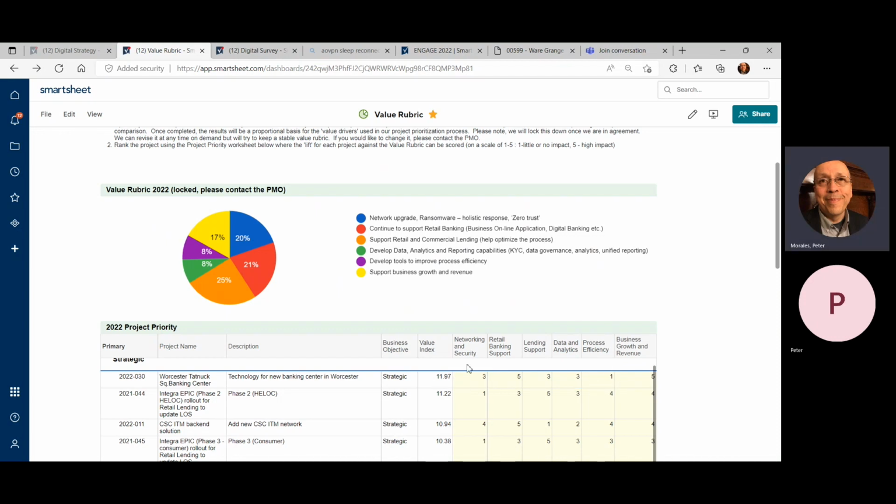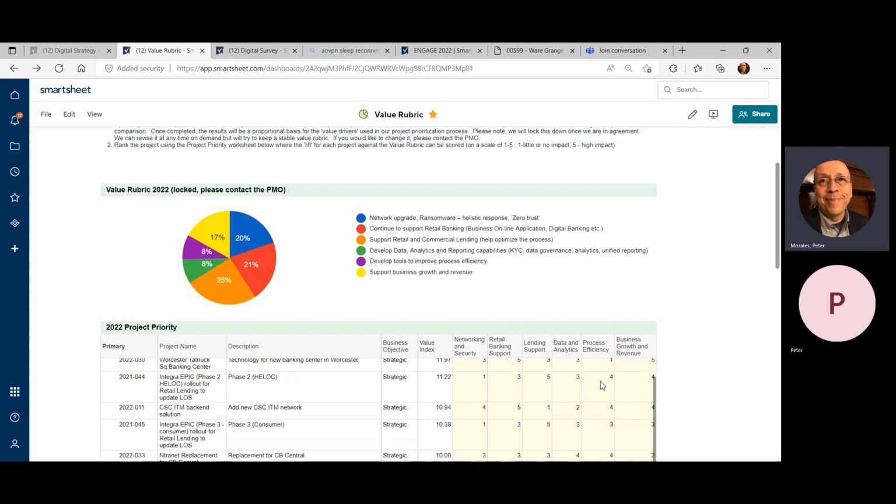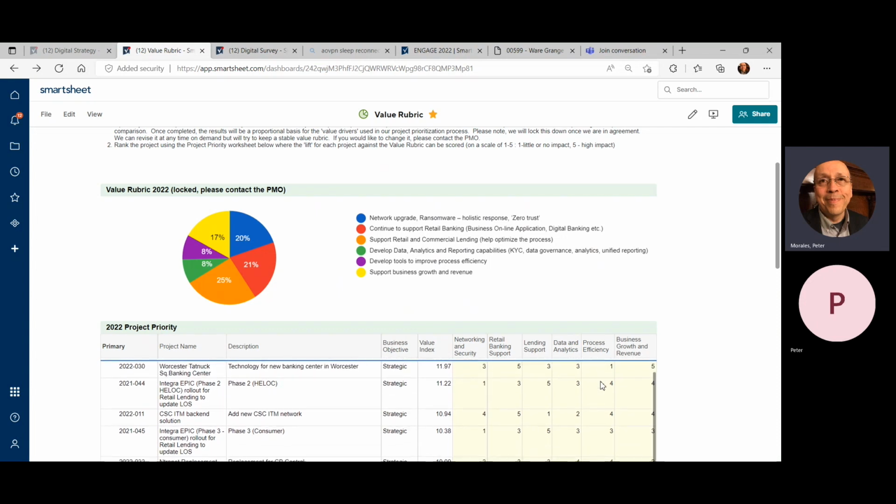So for networking security, I'm saying that this particular project is going to give us a 3 out of 5. For retail banking support, it's a full 5 out of 5. Lending support, it's 3 out of 5. Data analytics, 3 out of 5. Process efficiency, 1 out of 5. And business growth and revenue, 5 out of 5, right?